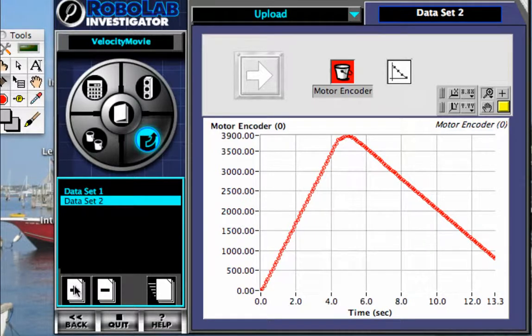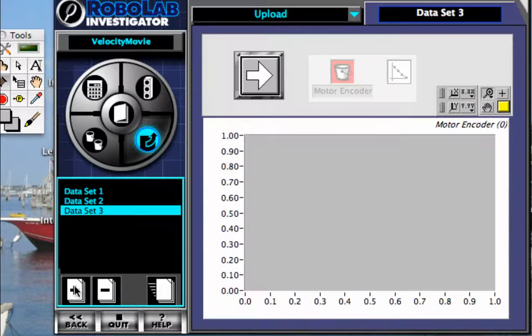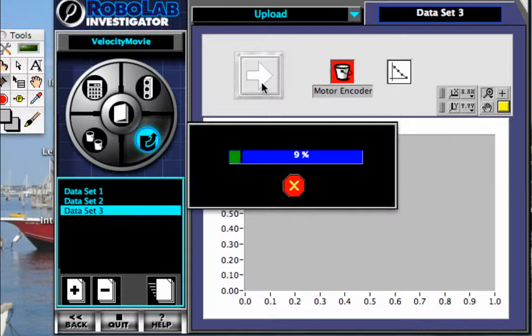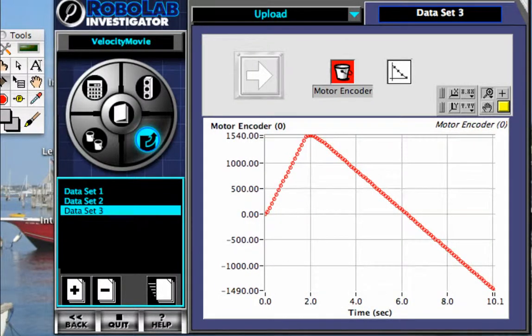I'm going to add another data set, and now I can run my program again. This time I ran it for a shorter amount of time on the way out, and let's see what that does to my graph. So I can see I went out, and then coming back, I went a lot more degrees coming back than I did going out.